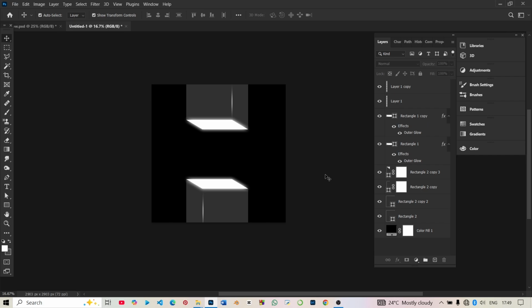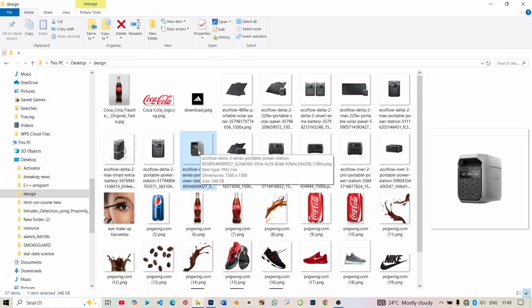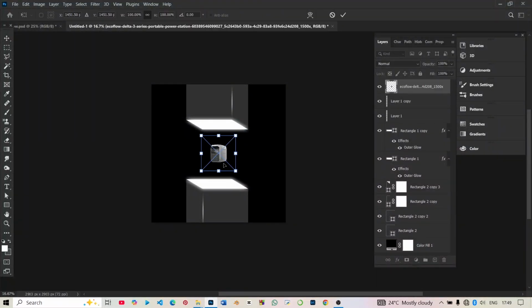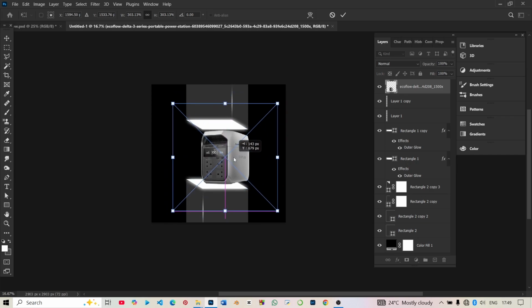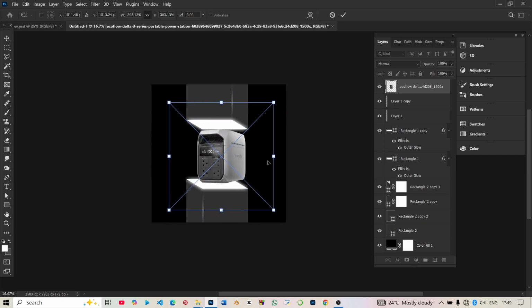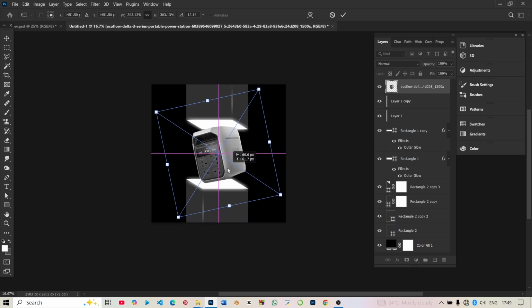Now the next thing we're going to do, I'm going to import the product. The product I'm working with here is the EcoFlow Delta 3 series. So I'm just going to drag this and drop it inside my Photoshop. Now let me increase the size. Alright, I think this is good. This is okay. So you just rotate it a bit after adding it.